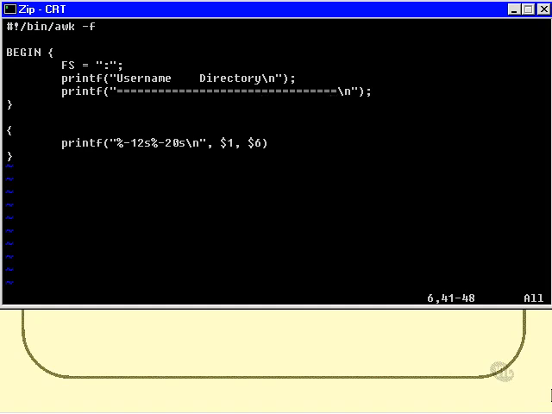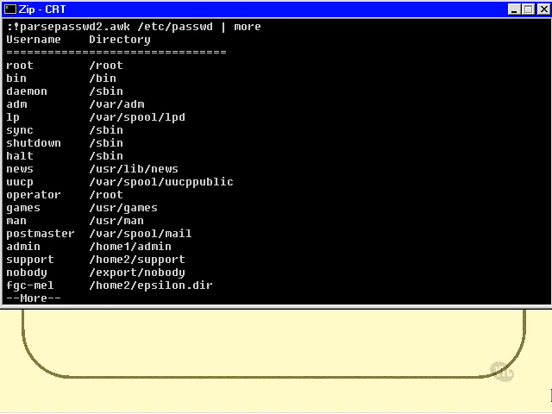And because these two lines of code have been created inside the BEGIN statement block, they will be printed out once and once only at the beginning of the program, whereas this line here will be printed out once for each line of input. So let's see that in action. We'll run this script and we'll feed it one parameter, which is /etc/passwd, and we better pipe the results to more so we can see the heading. And there you go, username and directory, and it's all nicely formatted as you can see. That's the way you achieve that sort of output using awk.